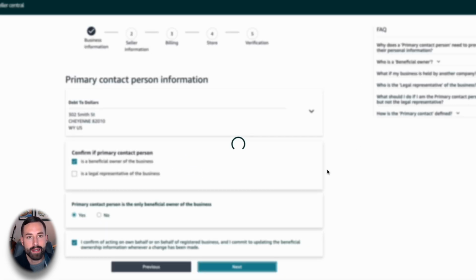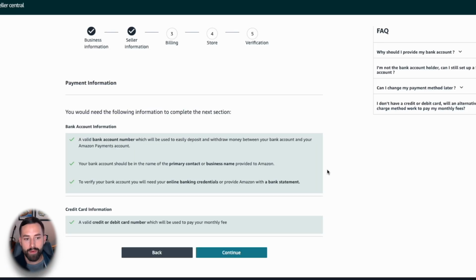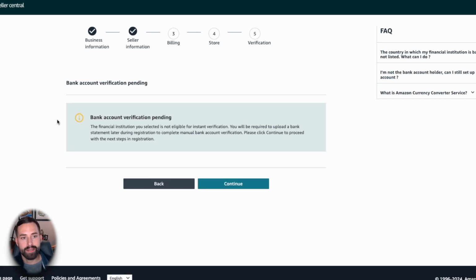After that, select next, and that will take us to the billing section, where we will enter our credit card information and our bank account information, and we'll also upload a bank statement. All right, after I click next, it says bank account verification pending. If you have an instant verification bank, you may be able to skip this step, but more than likely, Amazon's going to ask you to click continue, and then you can proceed to uploading your bank account information as well as a statement. So we'll click continue.